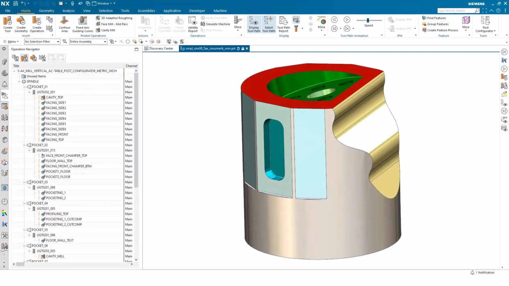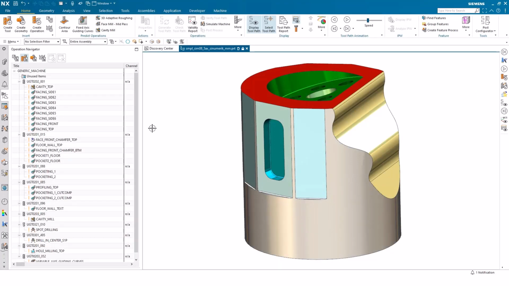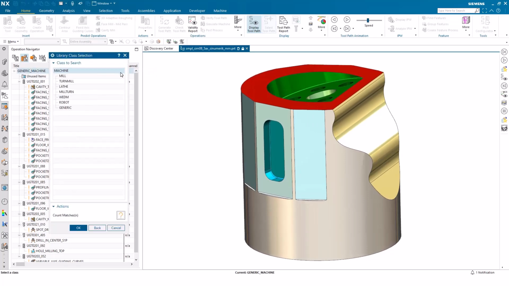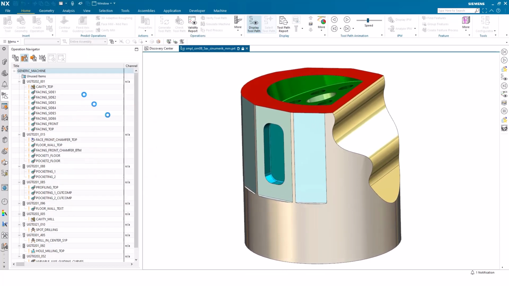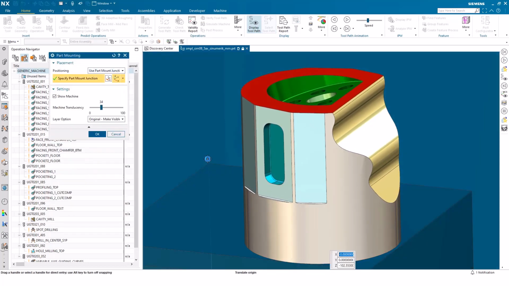This demo will take us through position part in machine context. Here we have our sample part, and today I'd like to show you the enhancements we've made in positioning this part on the machine tool. First of all, I need to retrieve the machine tool from the library. For this example, I'll take an out-of-the-box Simo 1 machine kit.